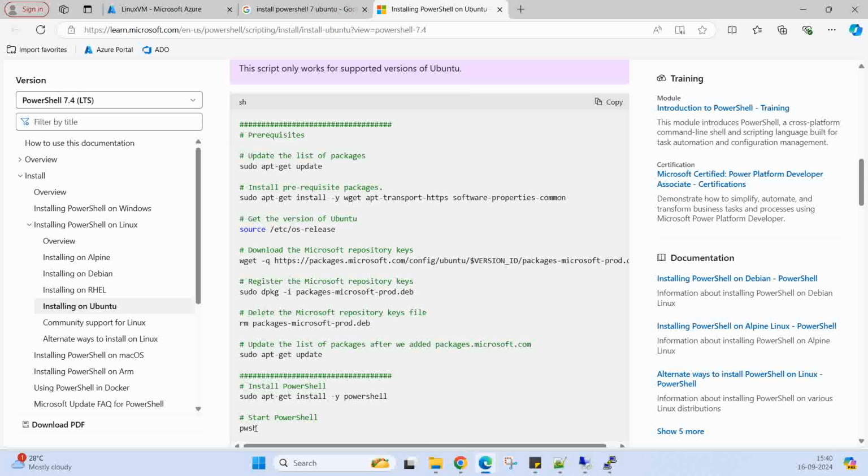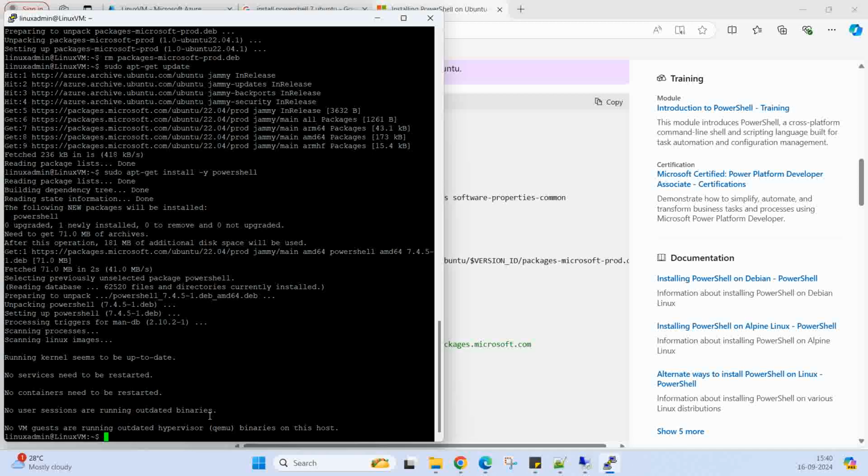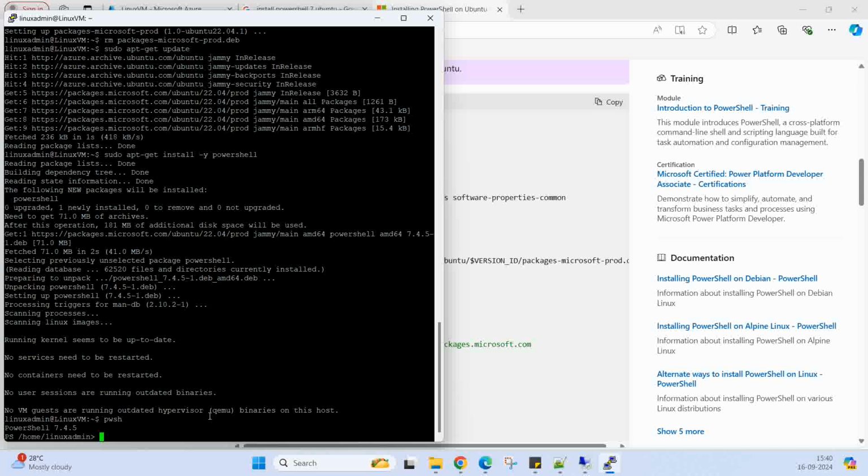So PowerShell is installed. This is PowerShell 7.4 version. For that, we have to use pwsh to see whether PowerShell is installed or not. Yeah. So PowerShell version 7.4.5 is installed on this Linux virtual machine now. The versions may change. As of today, this is the latest version. Now we have installed the latest version of PowerShell on the Ubuntu machine.